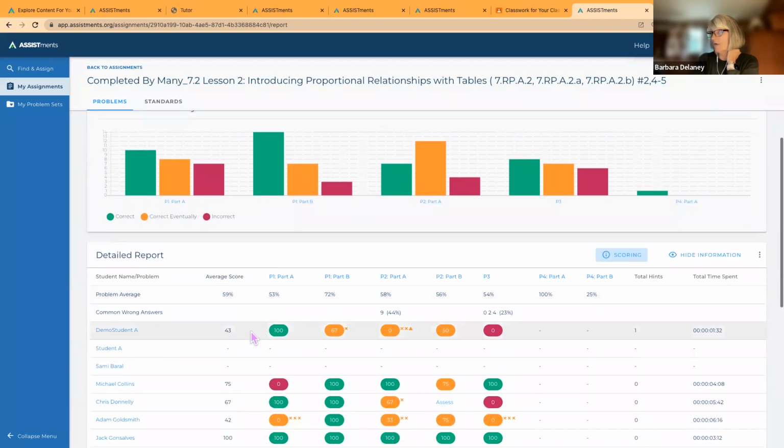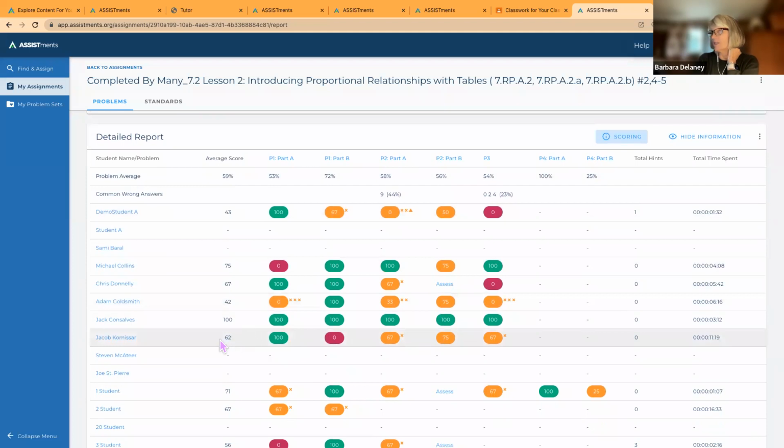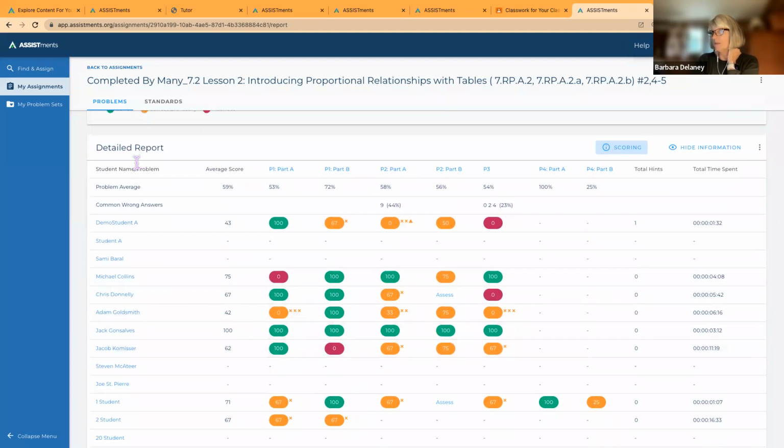So going down here, now we have the detailed report, which is usually the teacher's favorite. And I'm still looking at it by problems. And so this is each student, and we're going across here looking at by problems. There's each problem going across. The problem average, so that's the average for the whole class, and then the average for each problem. And then the common wrong answer.